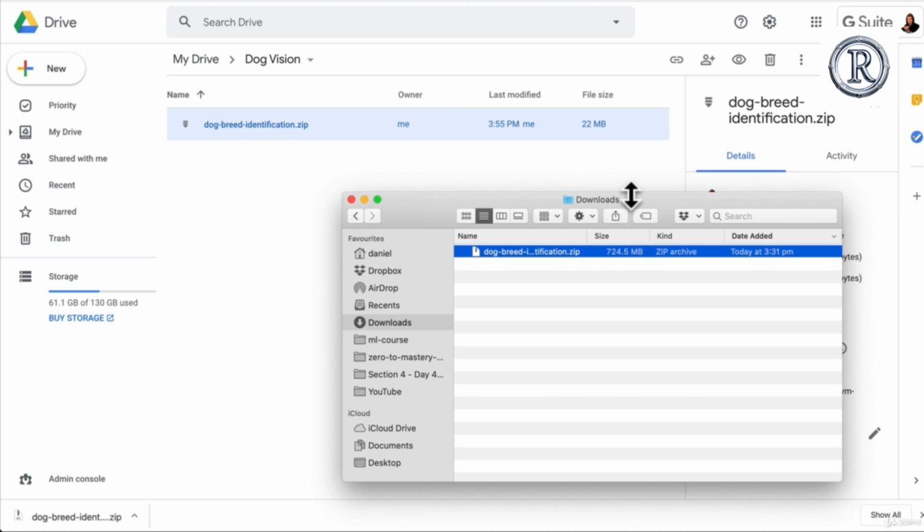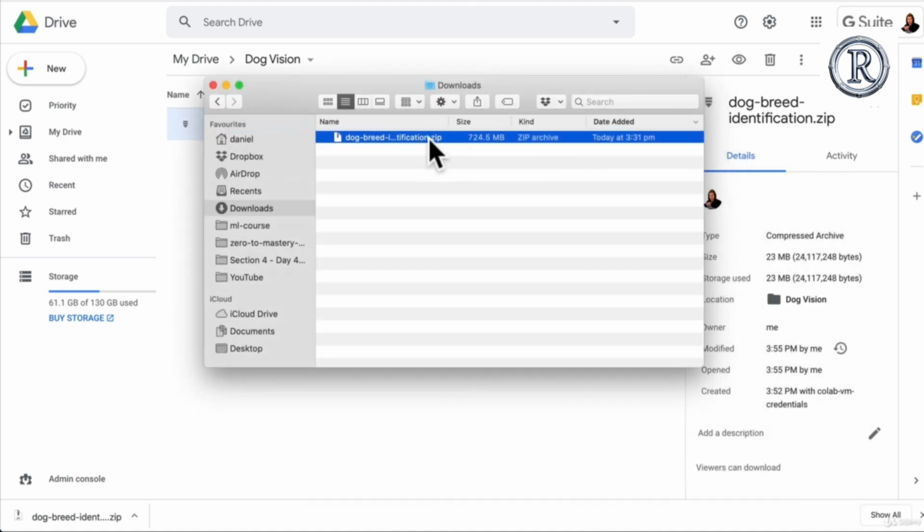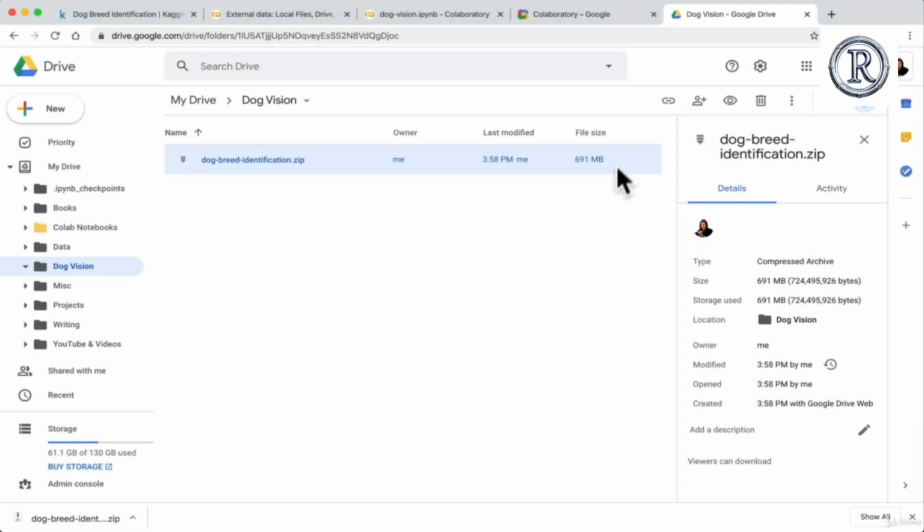Don't get caught out like I did trying to access this zip file before it's all uploaded to Google Drive. So once that reaches 724, it may take a while, so this is probably now a good time to go have a break, have a cup of coffee, go for a walk or something like that, and come back when the data's uploaded and ready to go.